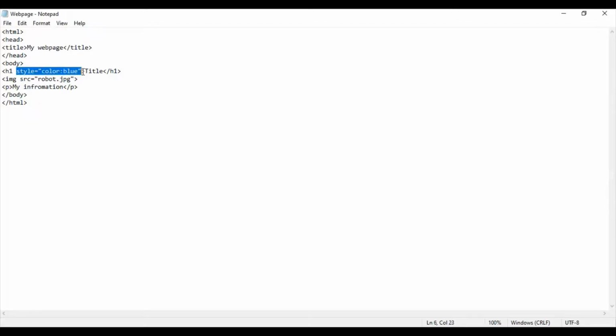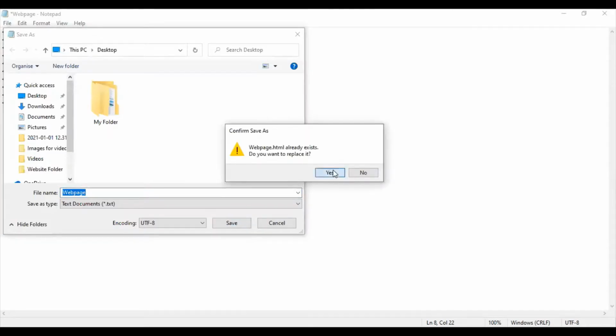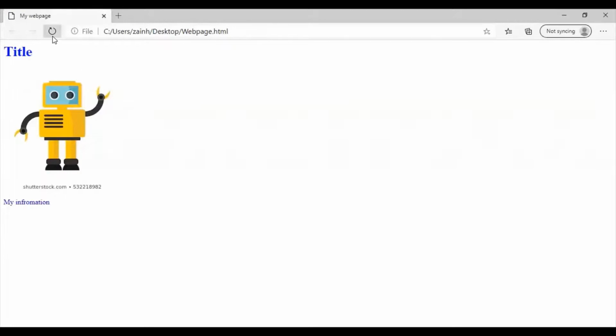If you just copy this code, then we paste it in the paragraph opening tag. We will be able to see our information colored. There, happy surprise.